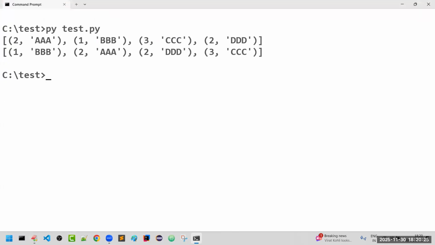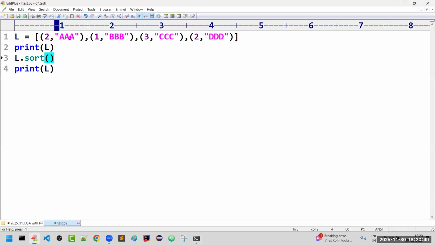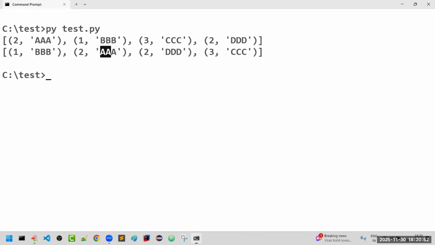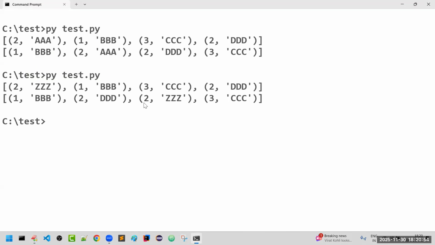py test.py. Are you seeing? Before sorting: 2, 1, 3, 2. After sorting: 1, then 2, and then 2. Is this 2 coming first or this 2 coming first? This 2 is coming first. You may feel that since triple A is there, that's why it is coming first. No. If you take triple Z also, that will come first. Is it changing? Yes, it is changing. That means this list dot sort method is not following that order, right?